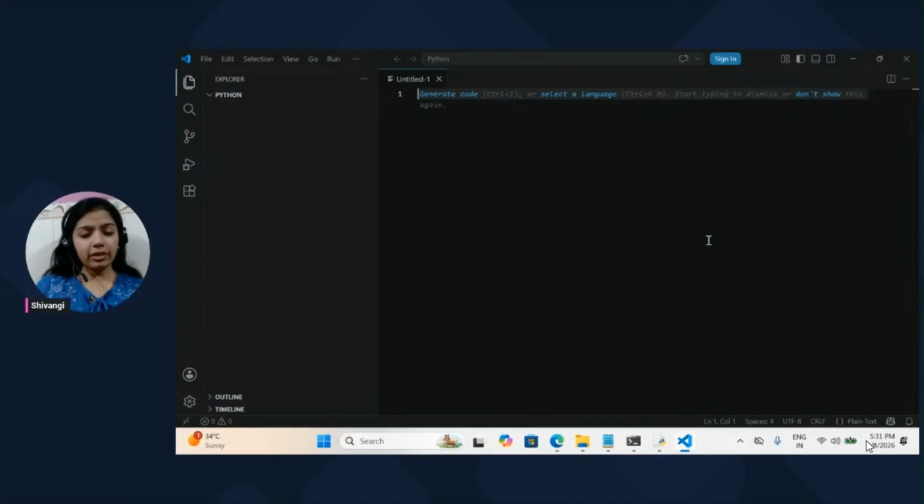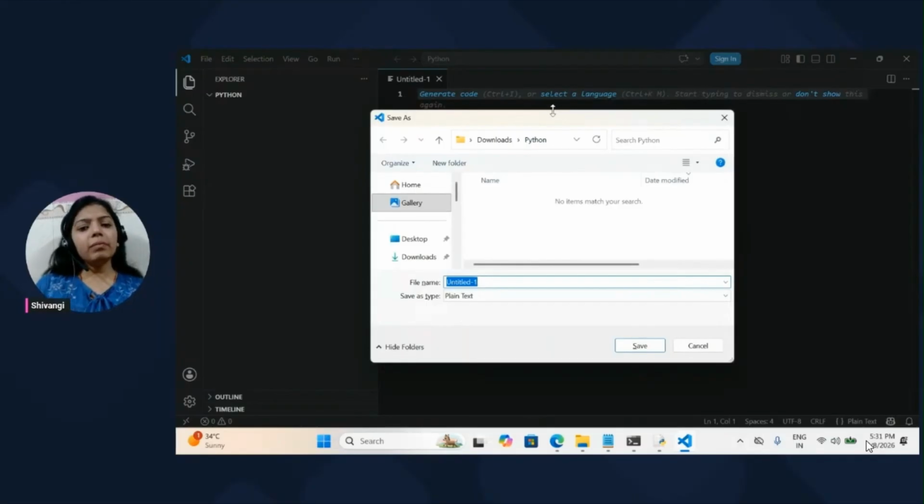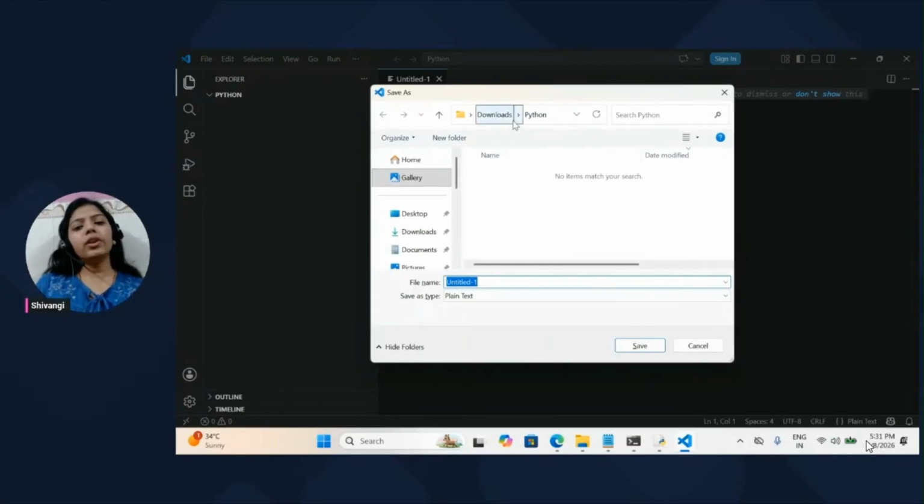It is not saved. To save it, press Control S. It will by default get opened in this folder only, because this folder is opened here now. And here I will say, let's say, day2.py. Make sure .py, because here you see plain text. It should be a Python file only. So make sure, for the safer side, you are giving .py.